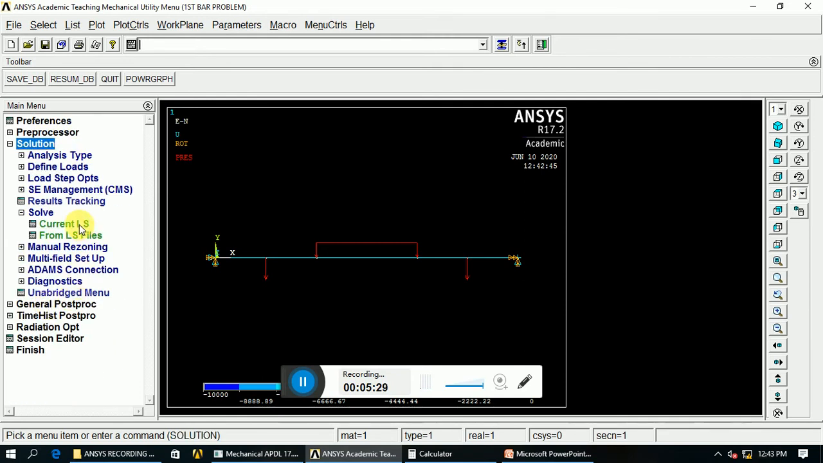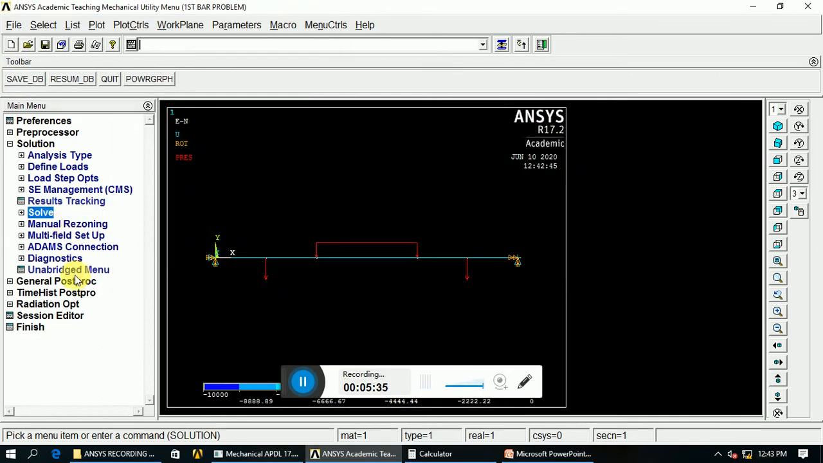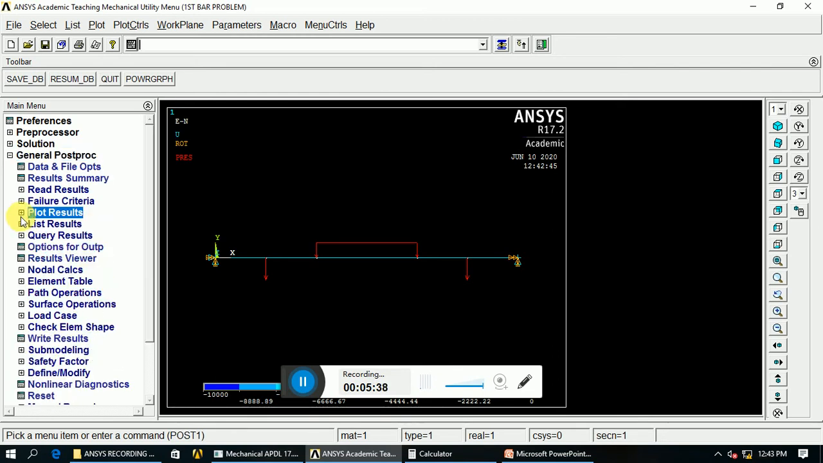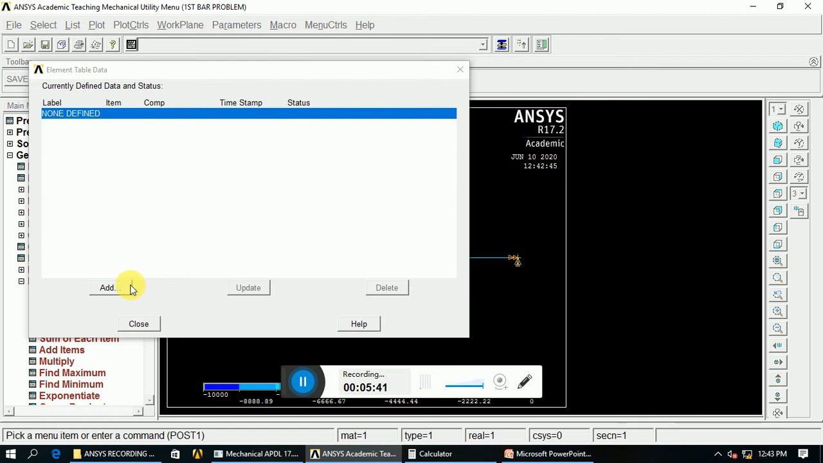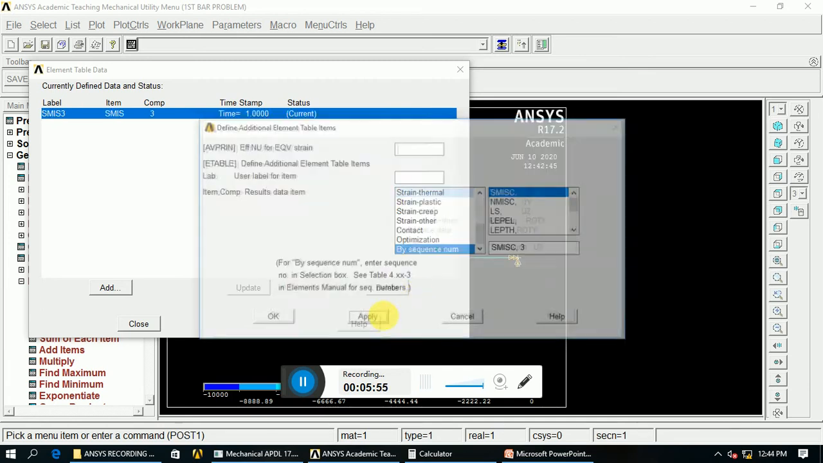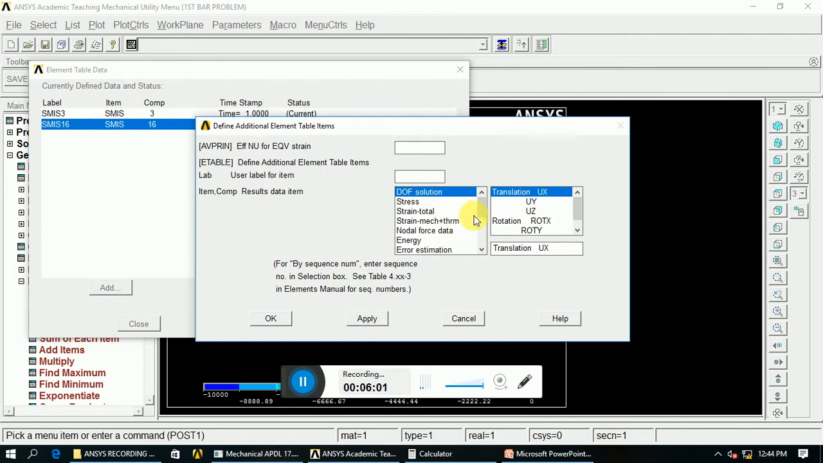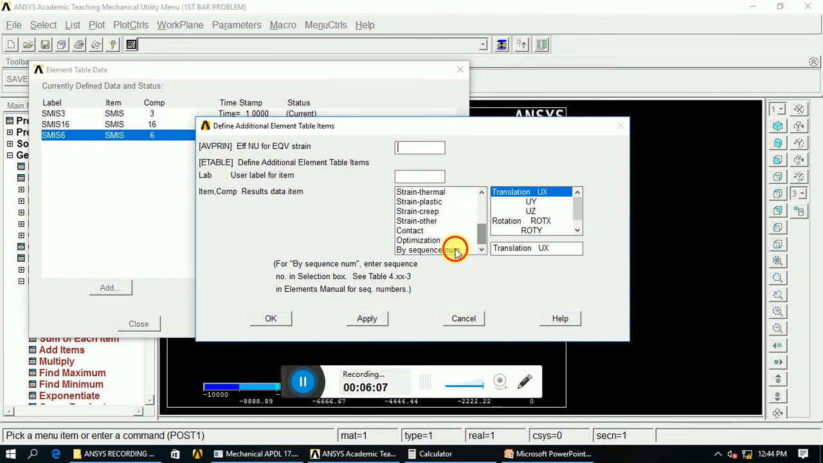Solution, current load step, say okay. Solution is done. Now we need to call the element table. Element table, define table, add by sequence number SMISC 3 and 16 for the bending moment diagram. Apply SMISC 16. Apply by sequence number SMISC 6. Apply SMISC 19. Okay, this is for shear force and bending moment.